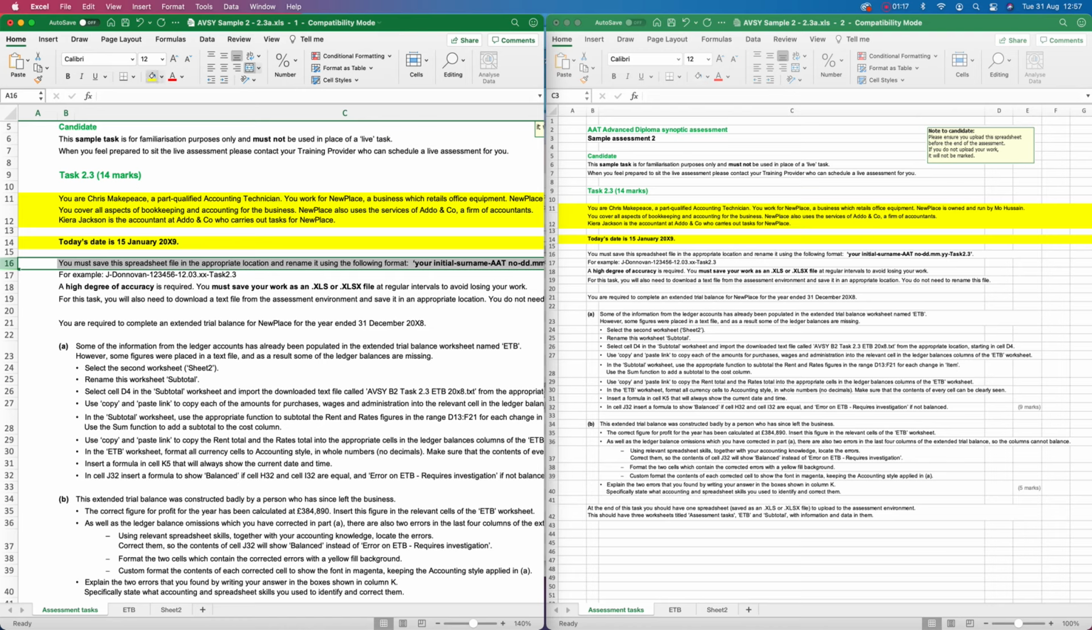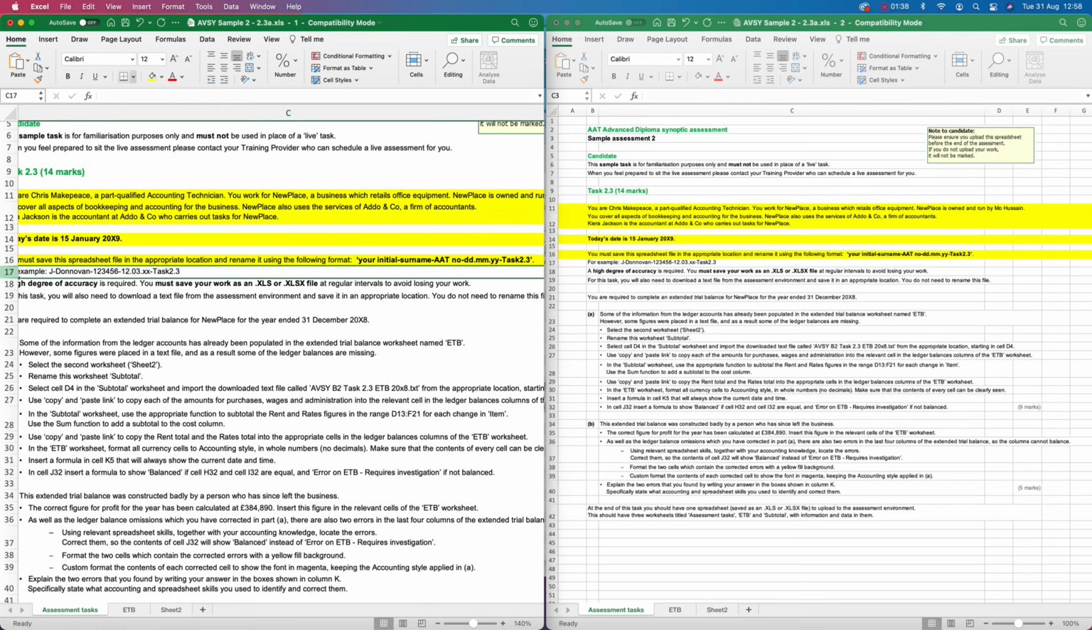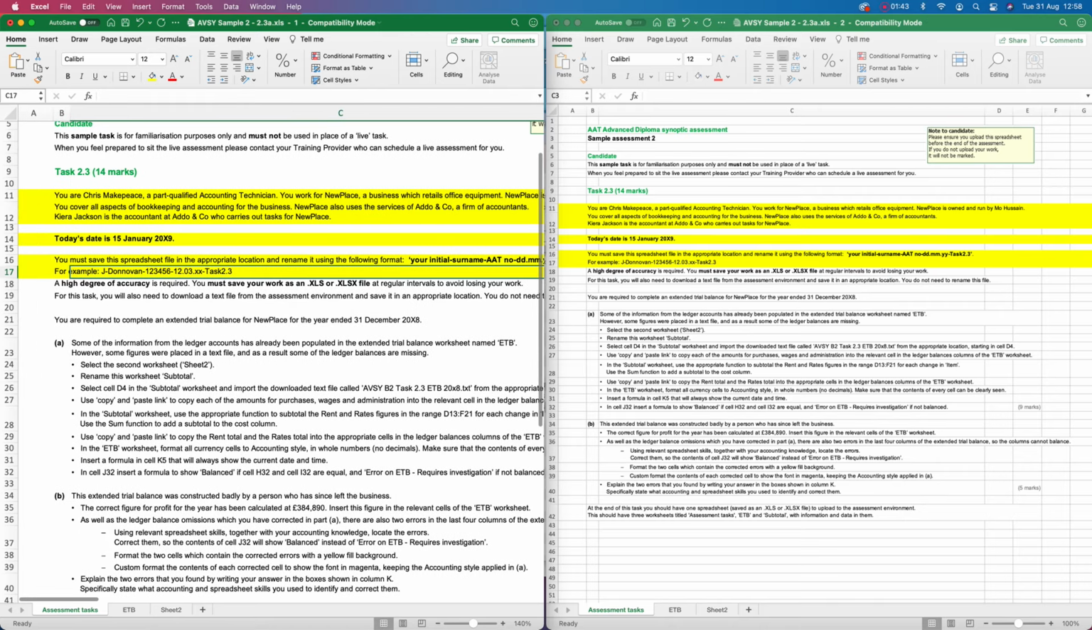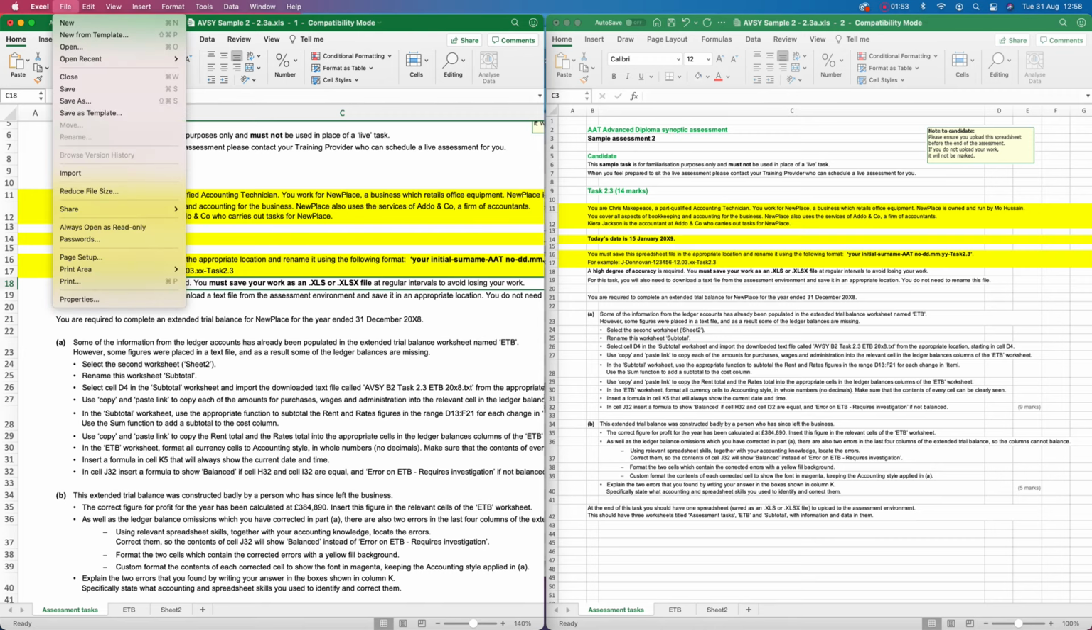You must save this spreadsheet in a file which is an appropriate location and rename it as stipulated. Your initial dash surname dash AAT number dash date full stop month full stop year dash task 2.3. I've also given you an example there as well. On your exam, it may not be exactly the same, so you must make sure you read the question and you save it exactly how they state on the task. So I'm just going to save mine.